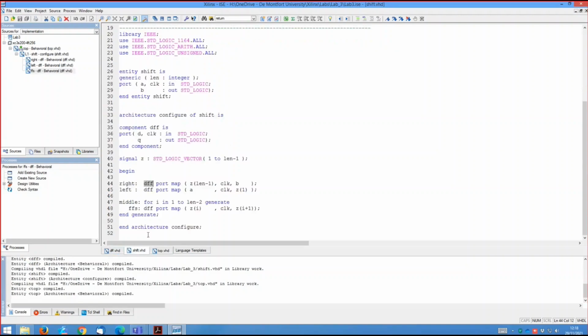So that is because we have this port mapping operation, which is the right label. Then for the left label, we have that port mapping. And then for the FFS, we have the ones inside of the generate statement there. So nothing of that is really new. It's pretty much the code from our lecture number 8.